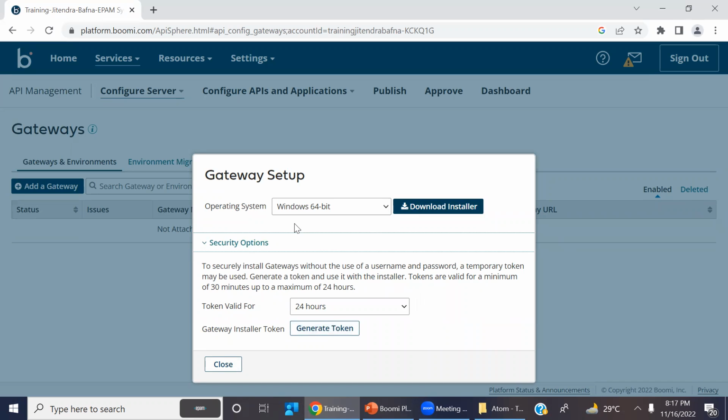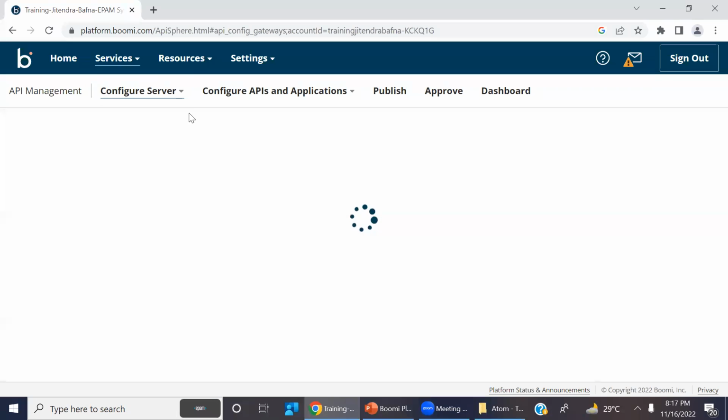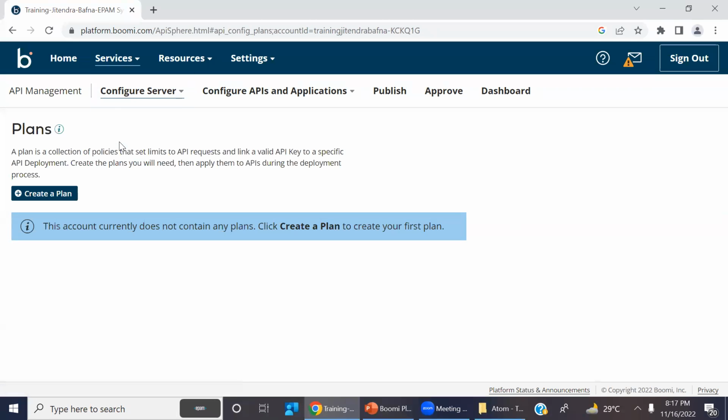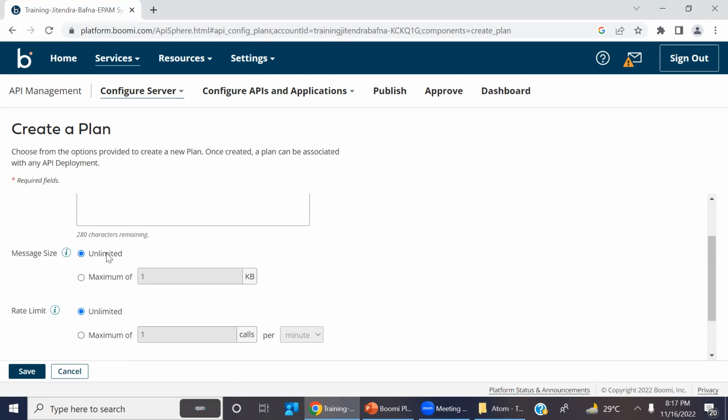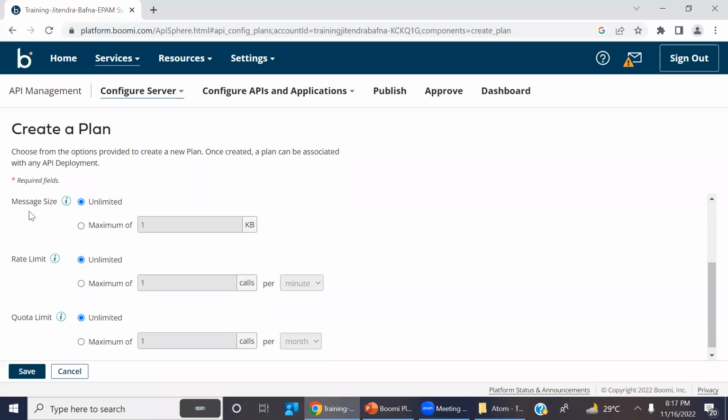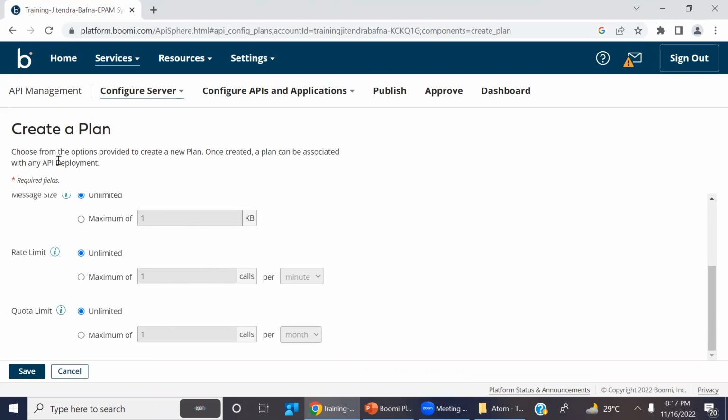In case you want high availability, you want to set up this gateway on two different machines, and they have to share the same data grid and be clustered together, right? The second thing is that you can set up plans. If you are creating a plan, you can attach various traffic controls to your API, such as message size, rate limit, how many requests can come in one minute, and quota limits. Those can be defined and attached to your API.